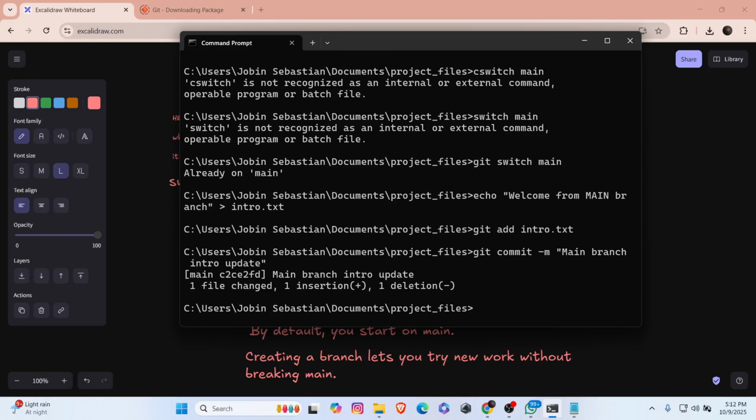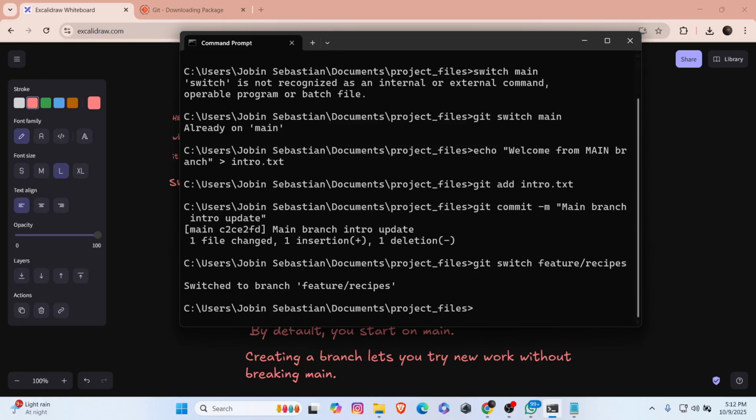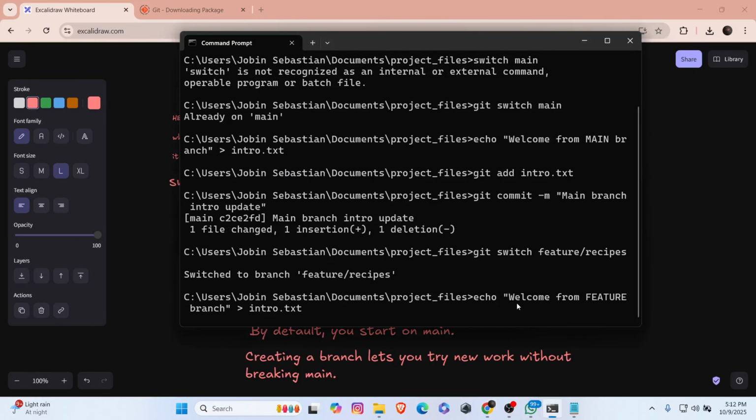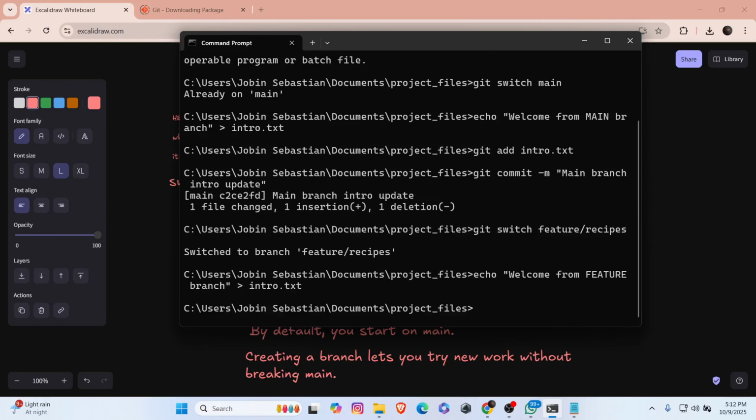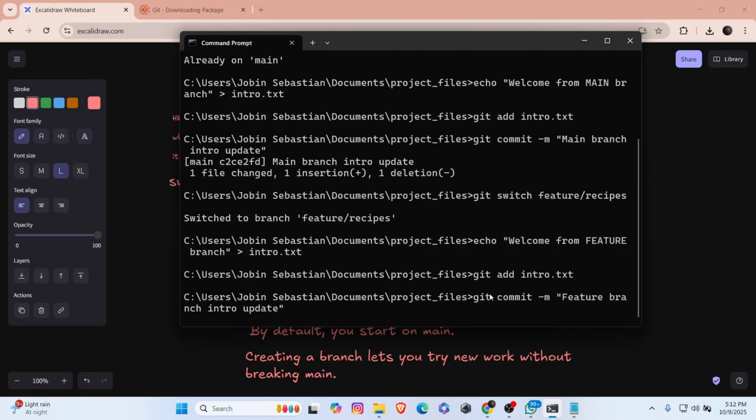Okay, now let's switch back to the recipe branch. That is a new branch we created before. So now you are in feature recipes. Now you can add some changes to the same file. I just added changes to the same file, that is your intro.txt. I'm going to commit this again, using the git commit command.